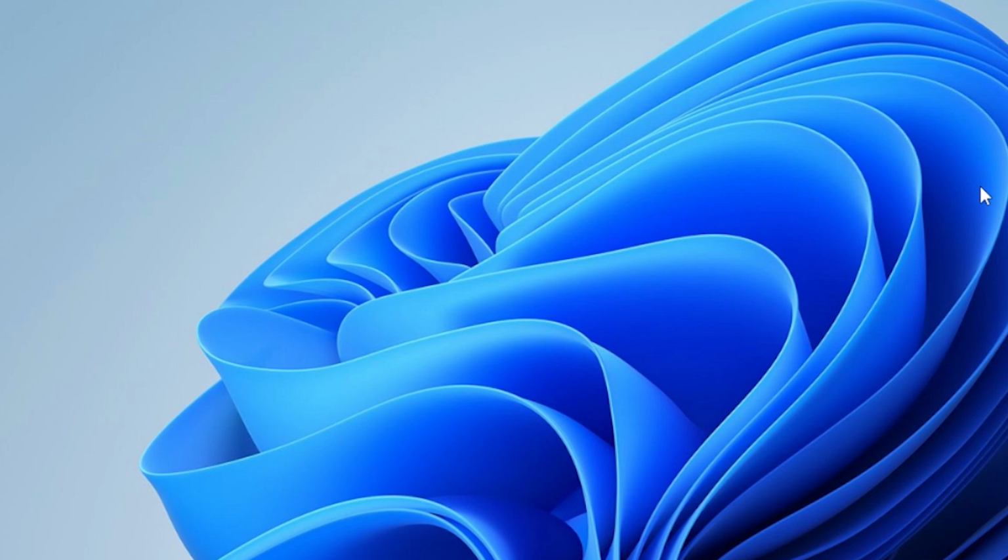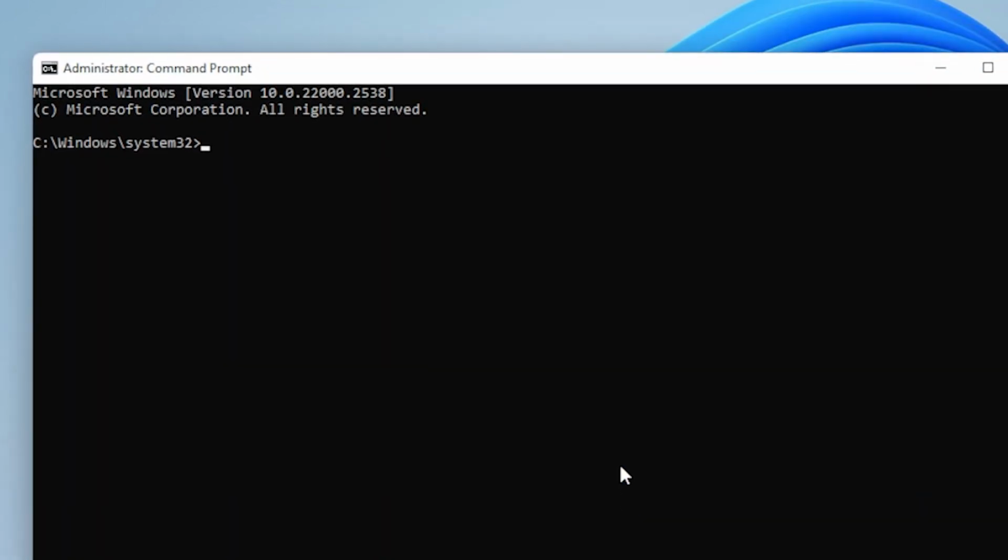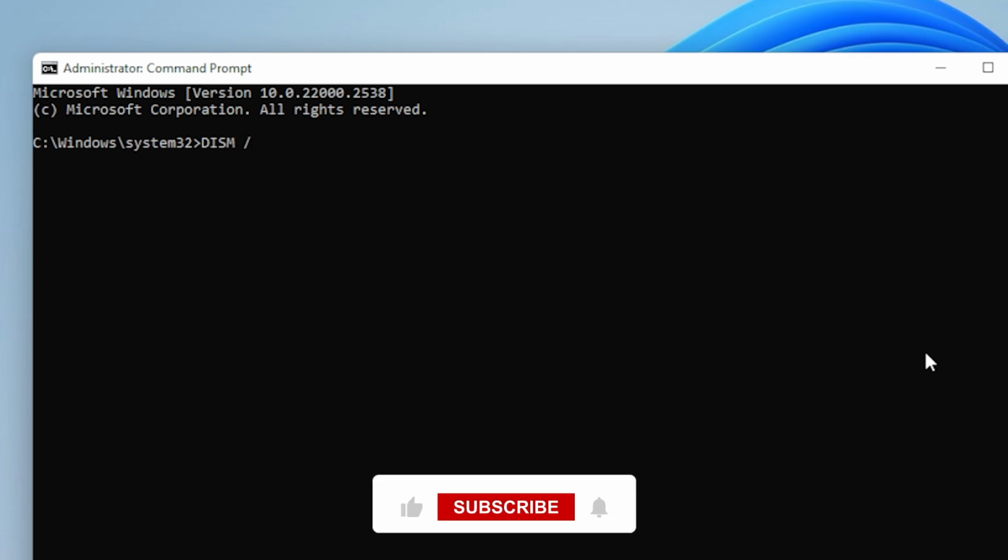Still getting the blue screen? No worries, we've got more. Let's run a DISM scan next. Open Command Prompt as administrator again, and type the following commands one by one: DISM /online /cleanup-image /checkhealth.